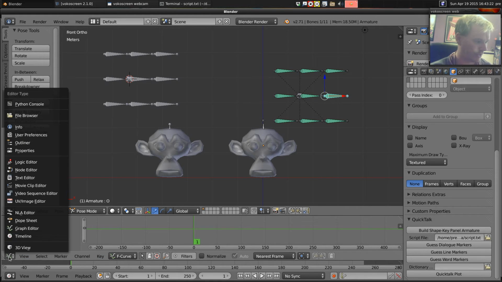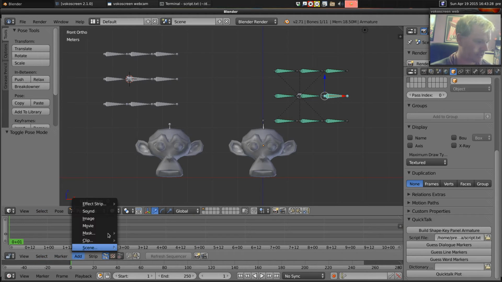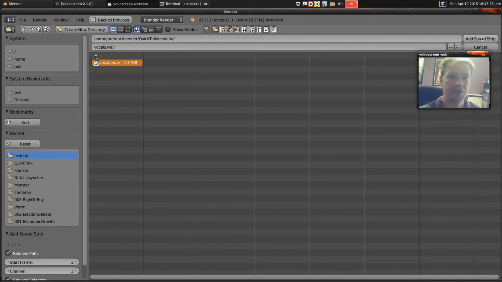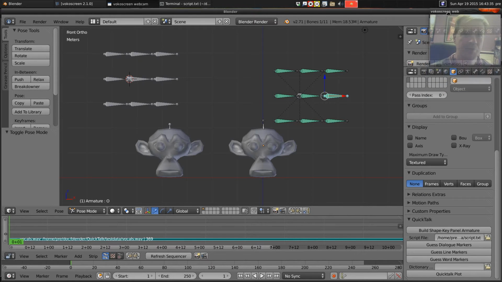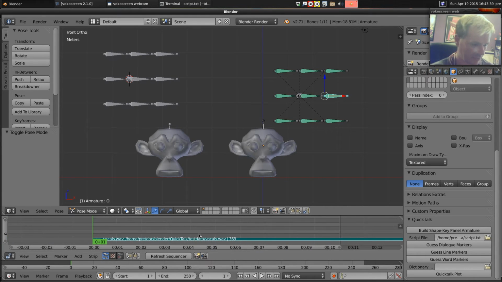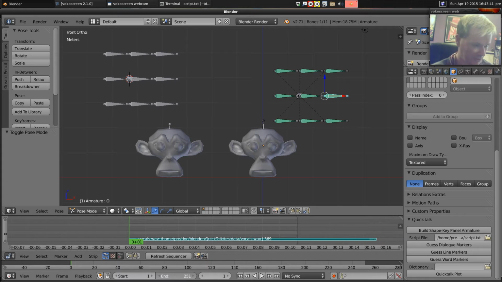So before we do that, we want to add an actual WAV in. Video Sequence Editor, Add Sound. We've got some vocals that I recorded earlier of this particular little rubbish joke. We set the start and end frames so that they're within the WAV, and then we can play it.